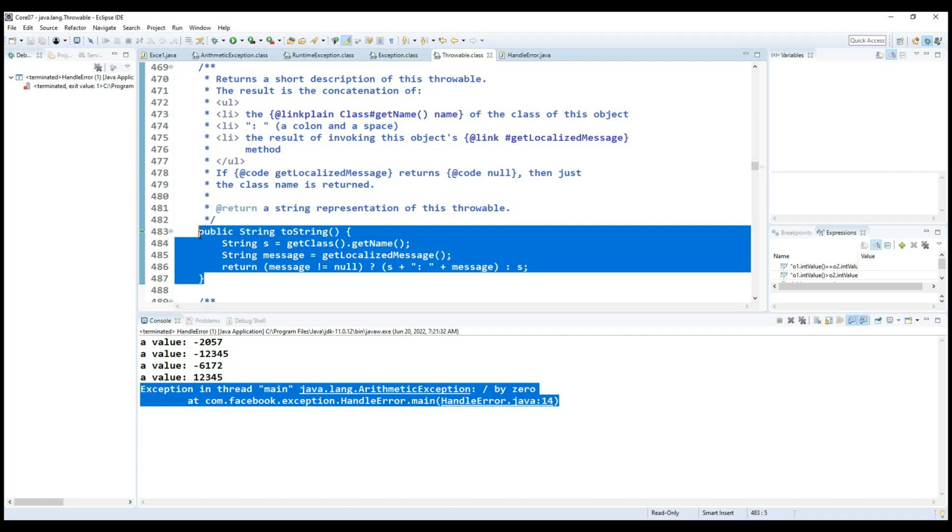Once we override, the overriding method takes the highest priority. We already discussed this example in the previous classes. So whatever method we override, like the toString method, the overridden toString method is going to take the highest priority here. This is important, and we need to understand it.